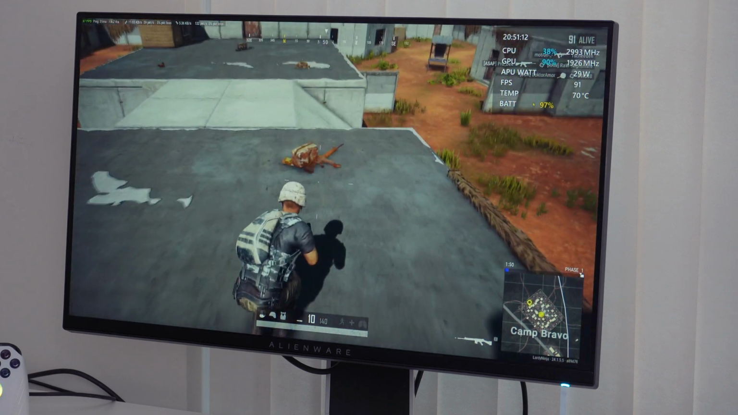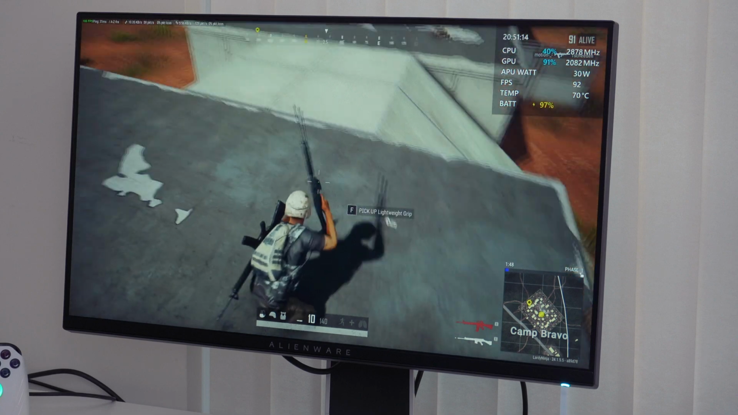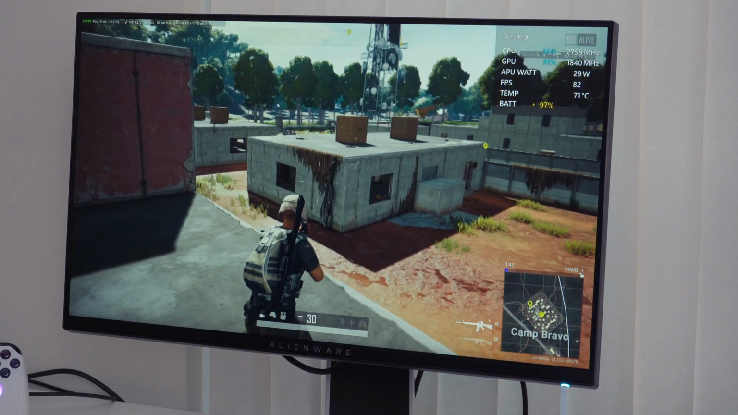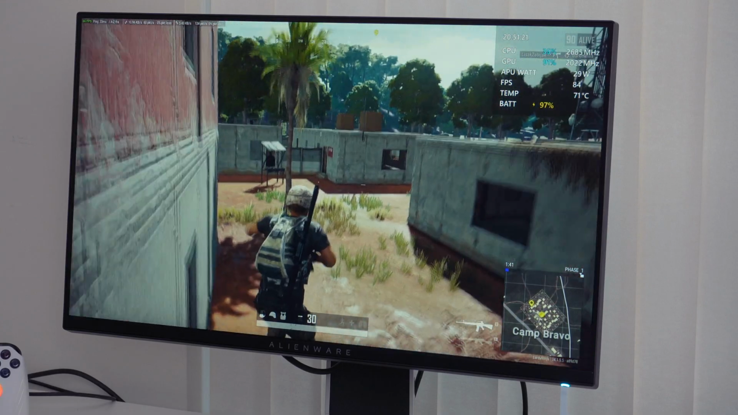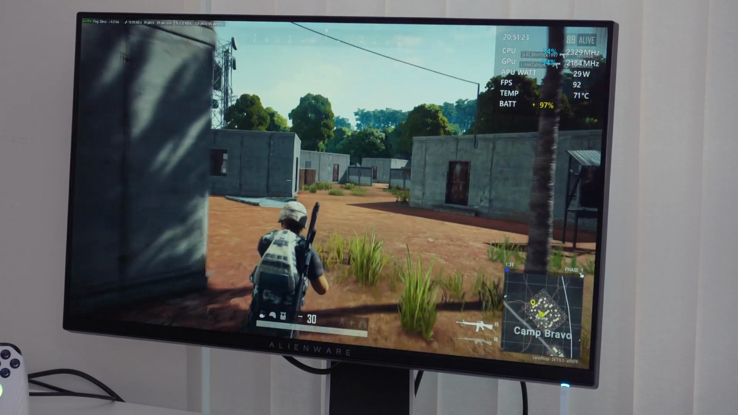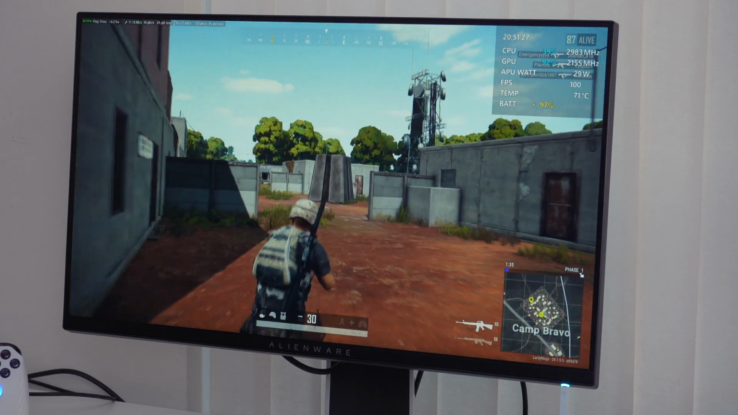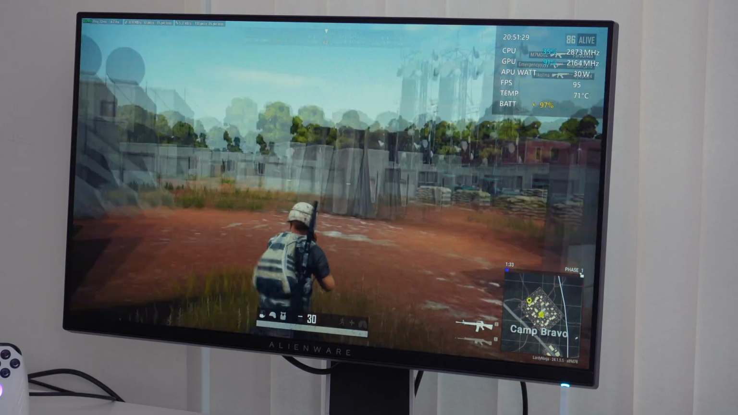Totally playable. And now we're outside, we're talking 80 frames per second, which again, this isn't a massively powerful desktop, we're talking 300 frames per second, but this is still playable at 1080p and still enjoyable as well.